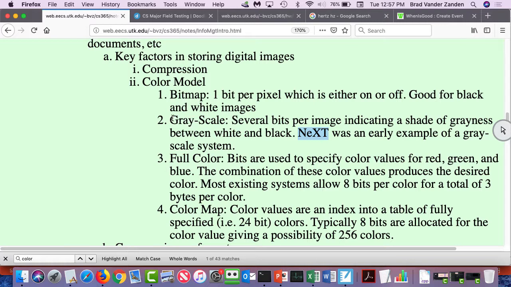Anyway, it'd be unusual to see grayscale nowadays, but maybe old black and white photos, if you scanned them, you'd probably do it with grayscale. Old black and white movies would probably be in grayscale.